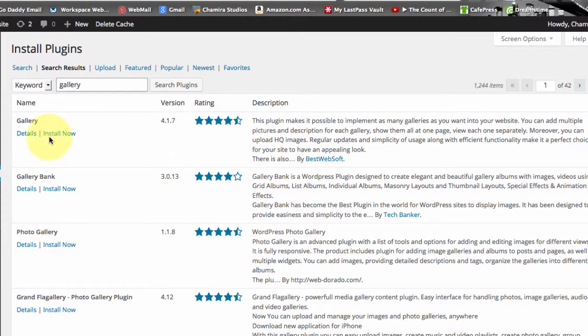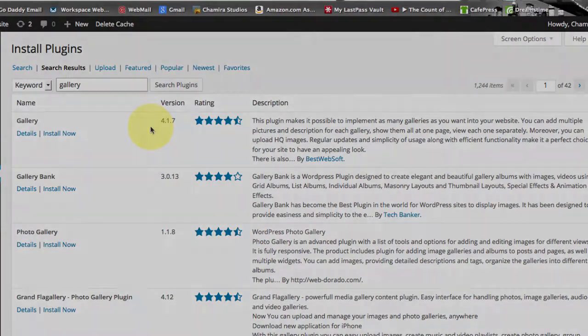And so if you ever wanted to install these plugins, it's as easy as clicking Install Now. It's also very easy to uninstall the plugin. So, don't be afraid that you can't undo anything that you install, because it's very easy to uninstall it.